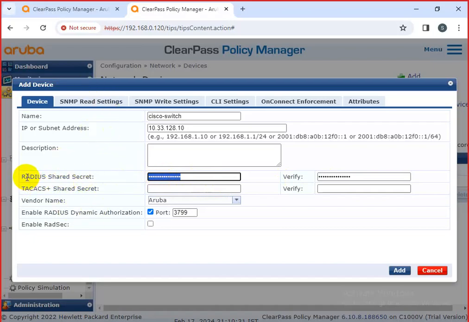Because this is our radius server, this is our inbuilt server. Okay, this is the server and the switch is the authenticator. Okay, so this is our server, where you configure the key, and that key must be the same in the switch also. Okay, and configure the TACACS also.